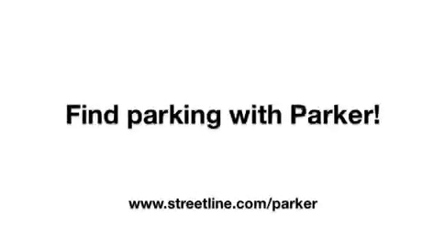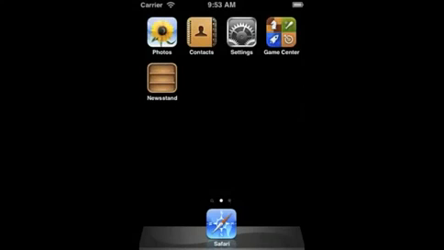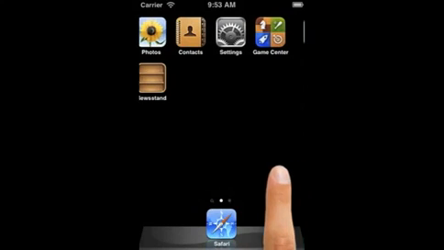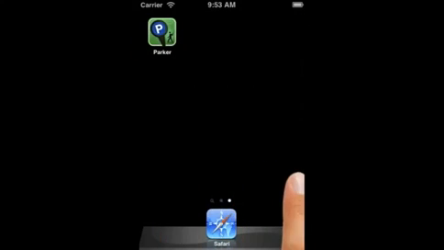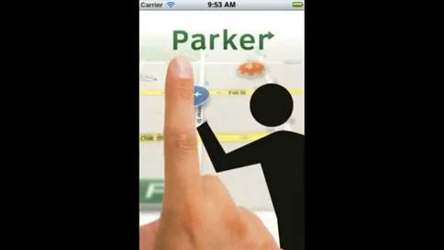If you're like most people that have to drive into a city or urban area, there's probably one thing you dread more than the process of getting to where you're going, and that's finding parking. Parker is here to help with that problem. Parker is powered by StreetLine and brings real-time on-street parking availability, as well as parking garages and lots directly to your smartphone. In this short video, I'm going to show you how to use Parker to not only find parking, but access all of the other cool features Parker has to offer.